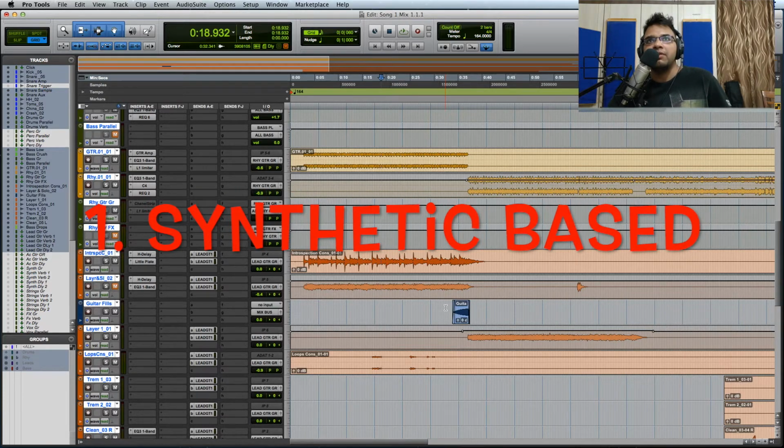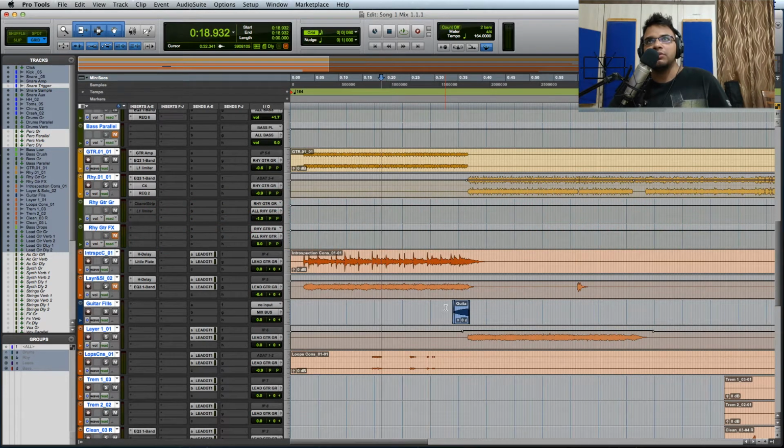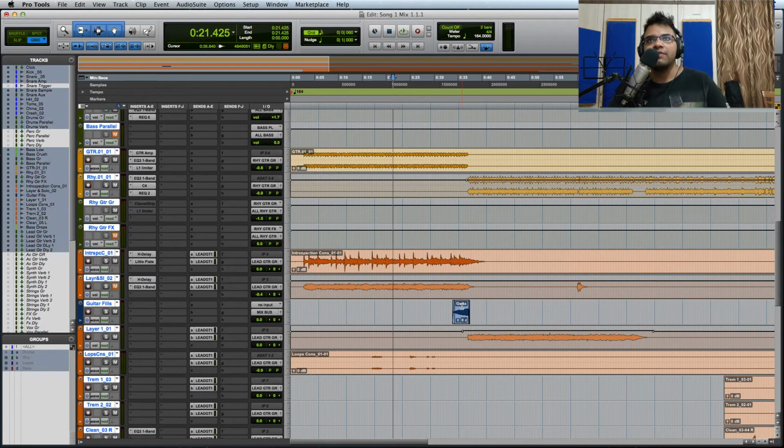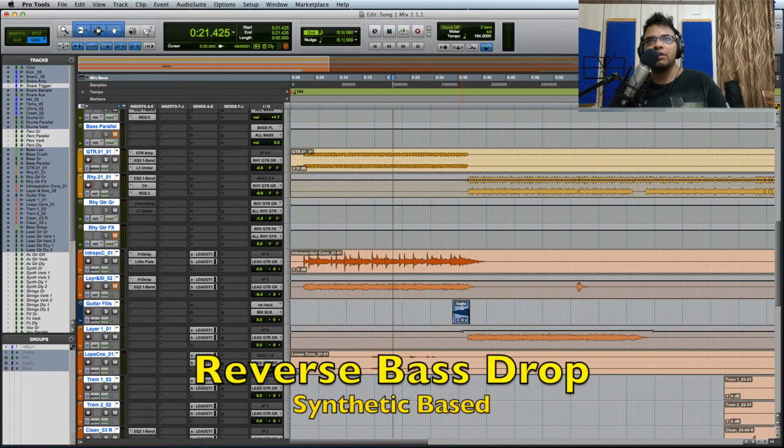This is the beginning of the song. I wanted some kind of transition to the part where the drums come in. It's your choice. You could either leave it the way it is for the drums to kick in with a punch, but I usually like some kind of transition. In this case the effect that I use is what I call a reverse bass drop.